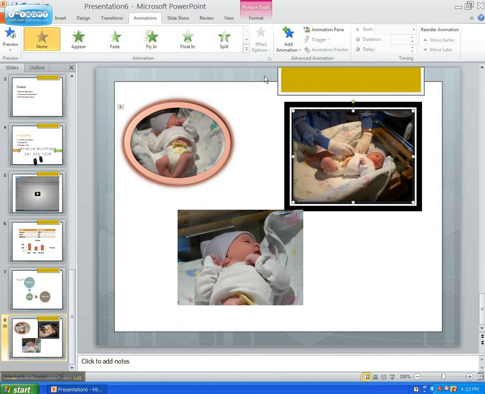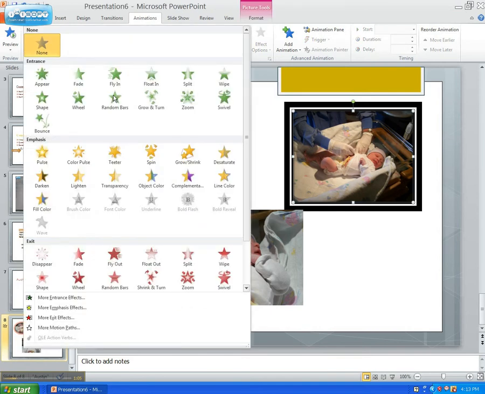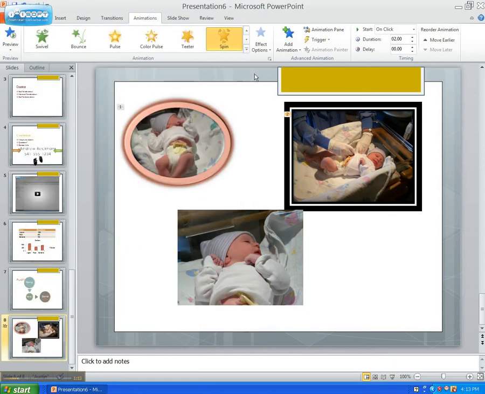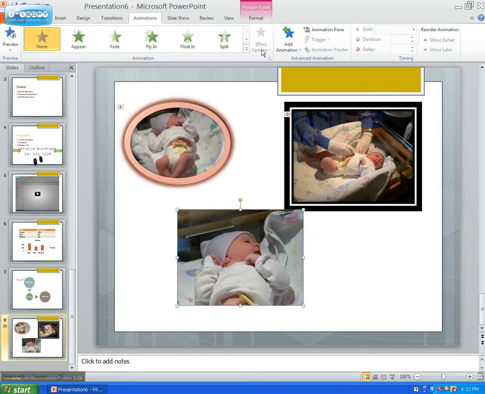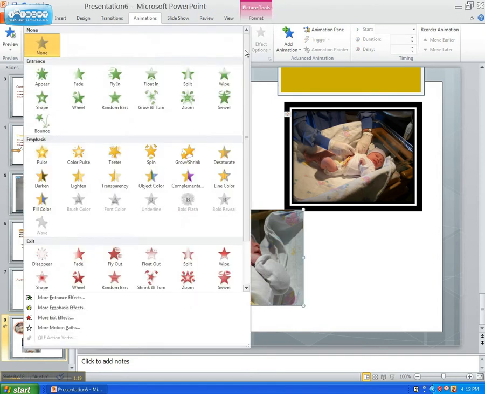I can come over here and look at an emphasis, so we can look at like a spin. We can have the image spin around. Like you see there, when I click the button, it'll spin. Another one of our options here, you could have a bounce entrance for the other image. We put that one on there, and it comes onto the slide like that.